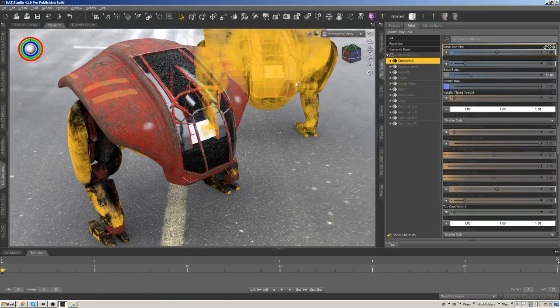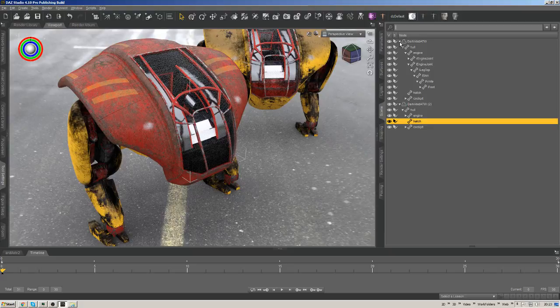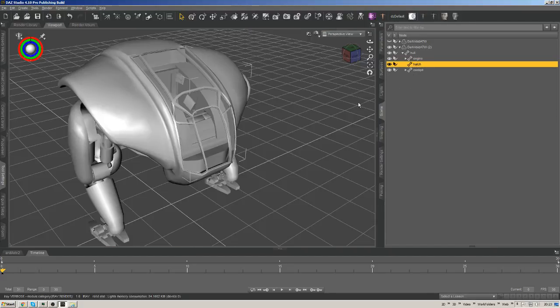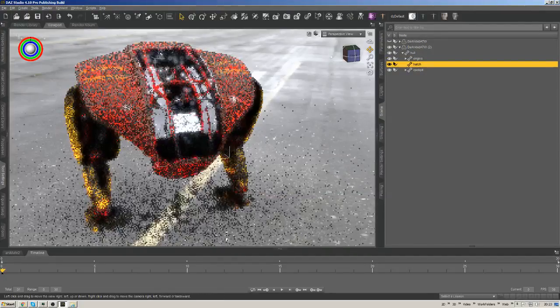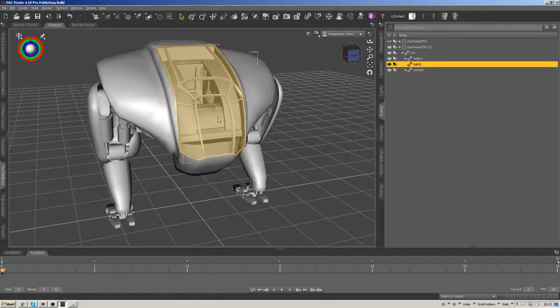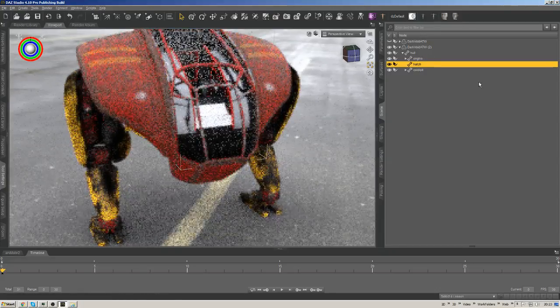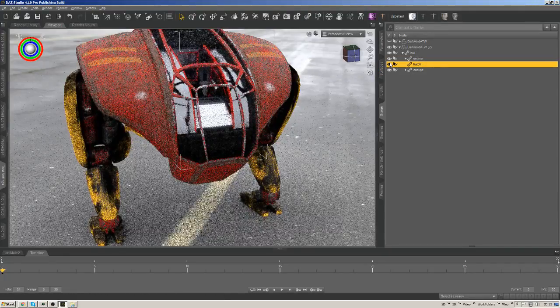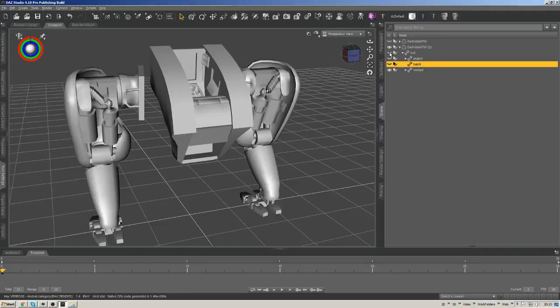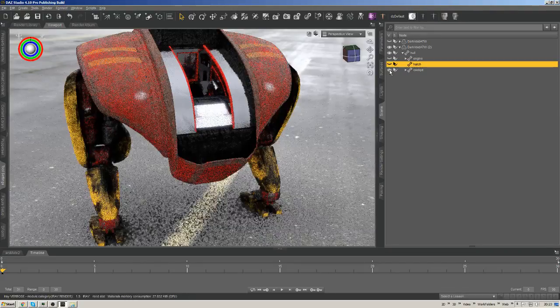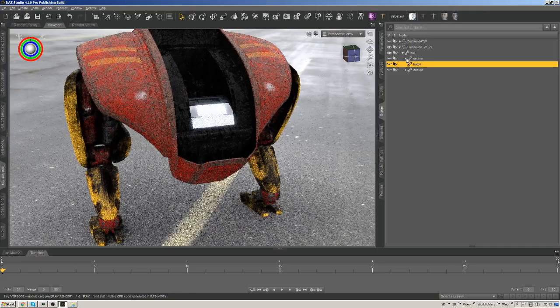And while I'm working on something like this, I really don't need that second mech in the shot, so let's hide that. And that'll make this a little faster to interact with. And then I might even go through and hide some parts of this, just so I can see different things kind of show up a little better.